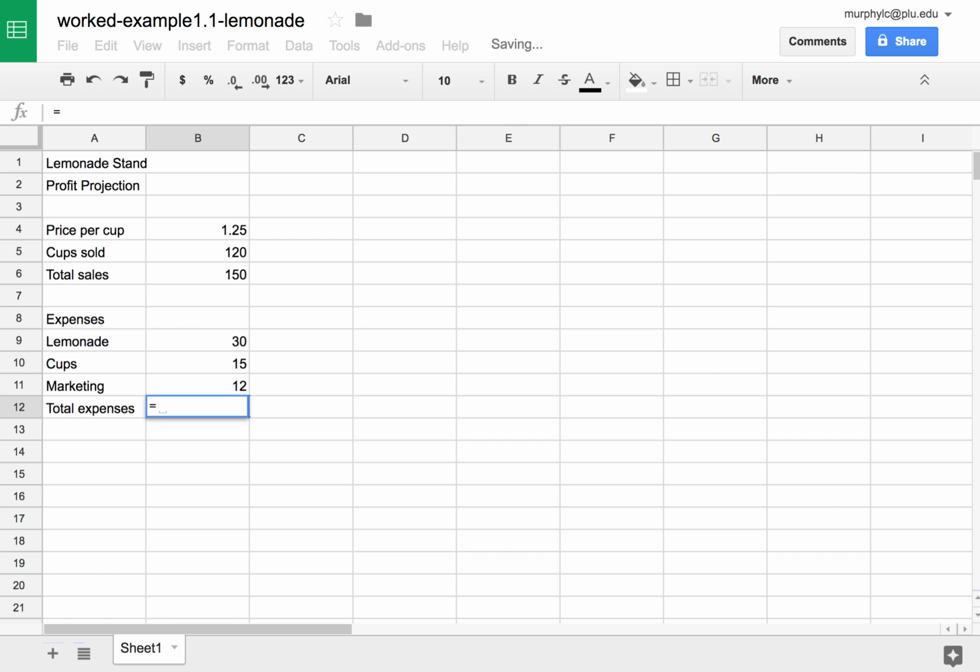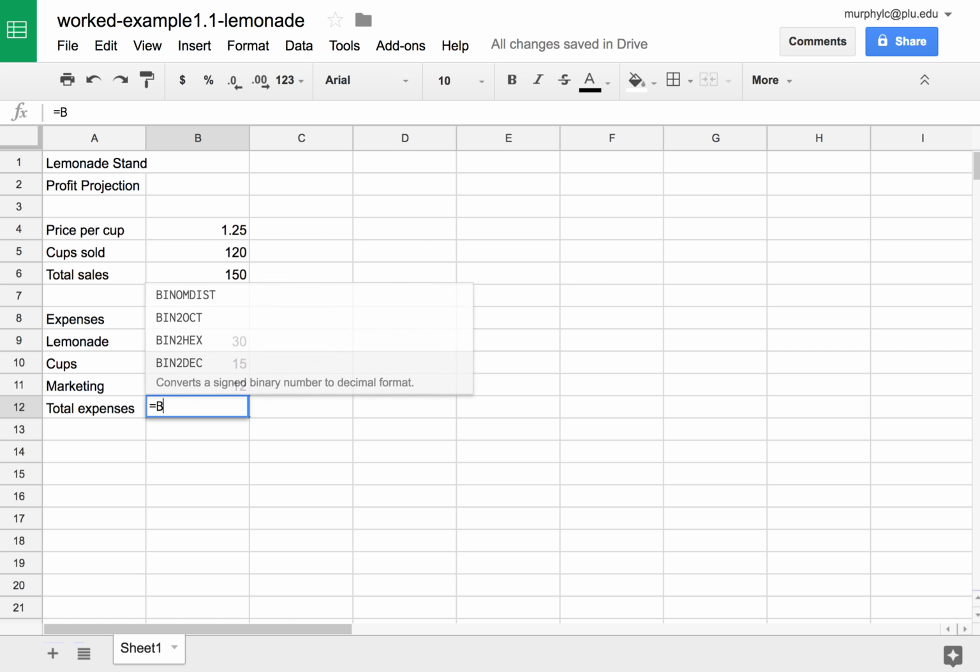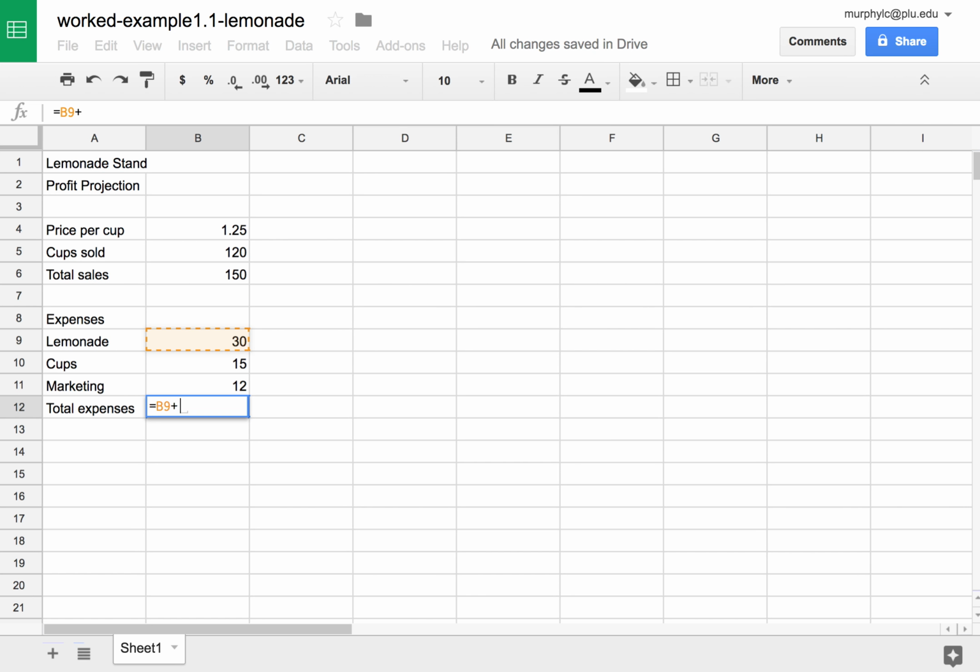And again, I'm going to enter the formula, and I'll say equals B9 plus B10 plus B11. And I'm typing those as capital values, but it doesn't matter. They can be capital cell addresses, capital letters, but you can use lowercase if you want. And then now from this, I'm going to calculate her net profit. And that'll be her total sales minus her total expenses.